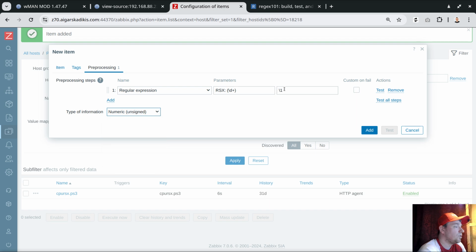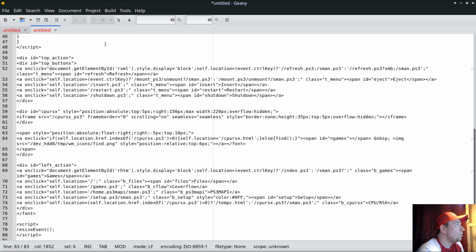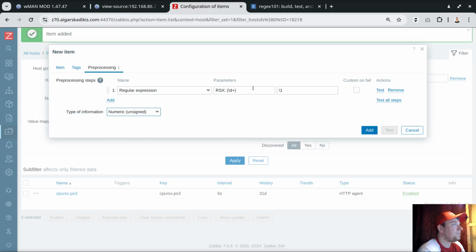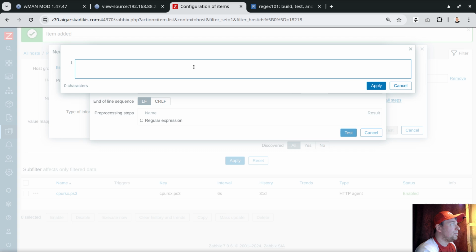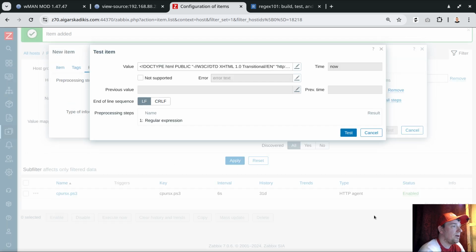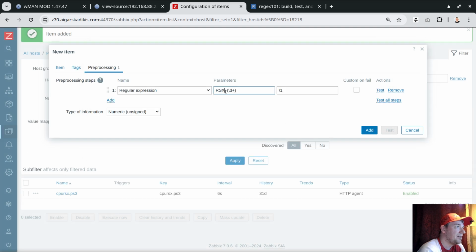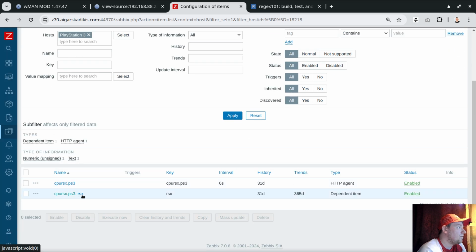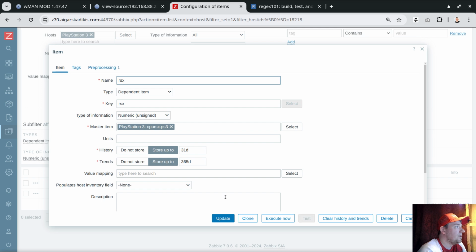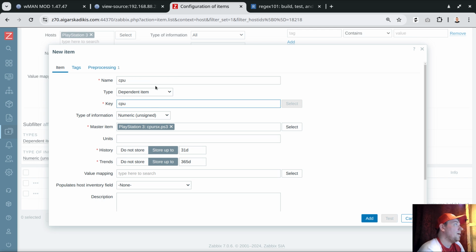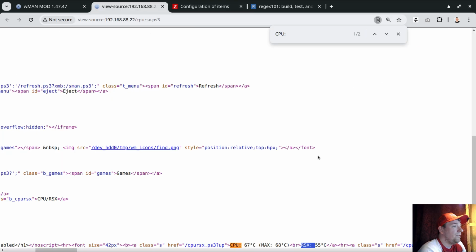Extracting the group 1. I will use my notepad as the input, and put the simulation here right away, the source code of HTML. Apply, click. And voila, it is able to extract exactly the digits after the pattern RSX, so easy. Add. And let's take the existing one to save the logic. Clone. The other one will be called CPU, and pre-processing. Let's view the source code.